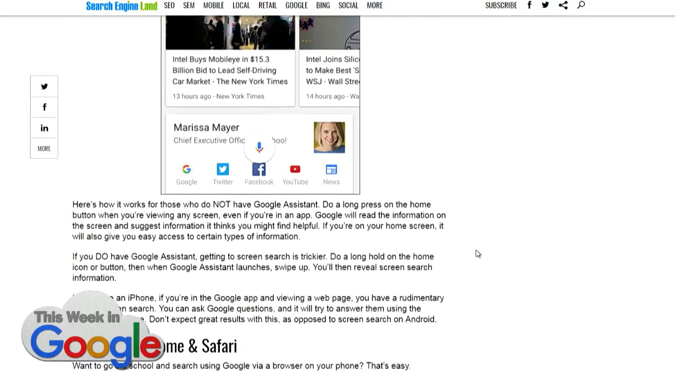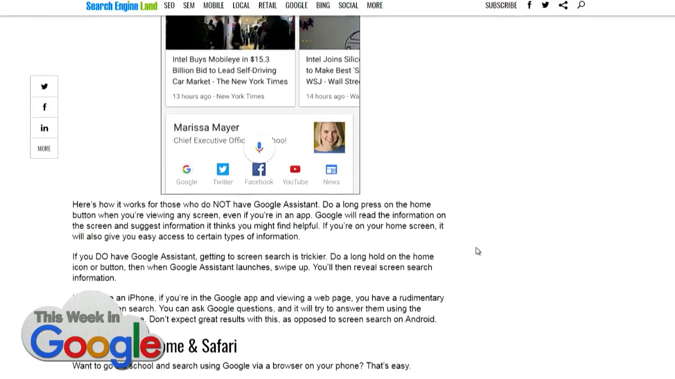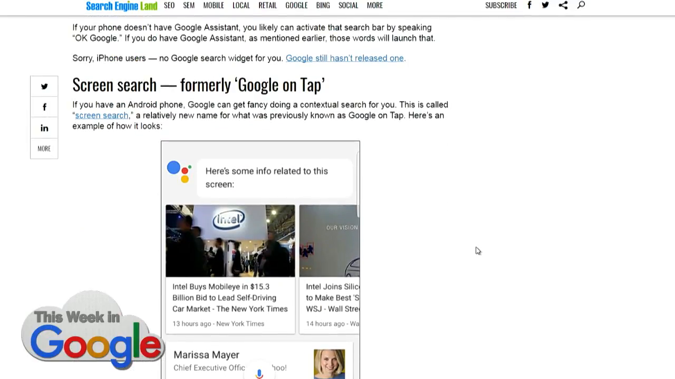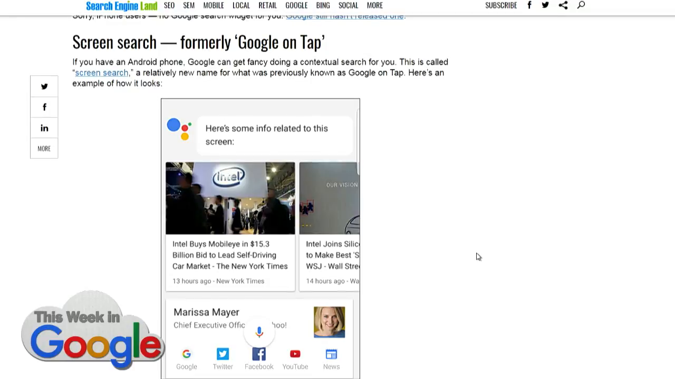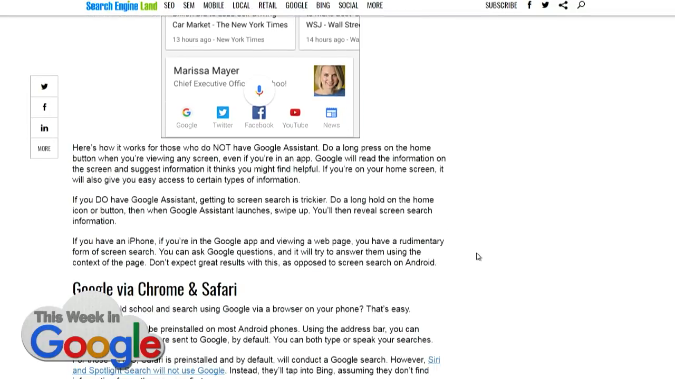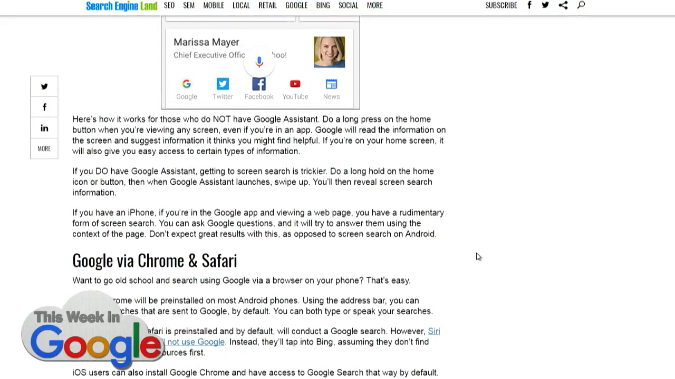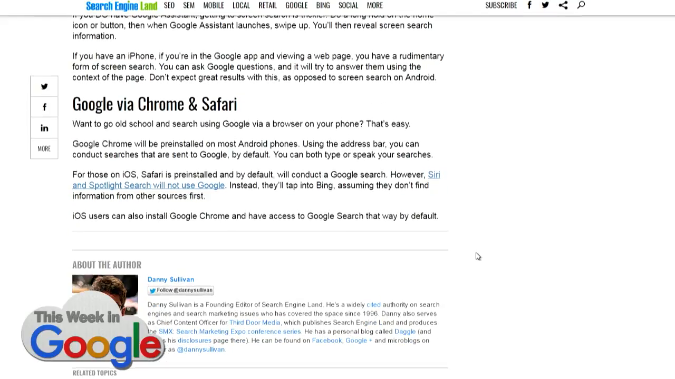The thing that Google used to call Now on Tap, that screen search, still exists, even if you have Google Assistant. In the past, on any screen you could hold down the home button and it would tell you things related to what you were looking at. You can still do that with Google Assistant. It just involves a little bit of activating it and then swiping up. It can be a little tricky, and there are a few other things in terms of how you can do your searching. It's basically all ways to search using Google on either the Android or the iPhone in this new world of the Google Assistant being out there.